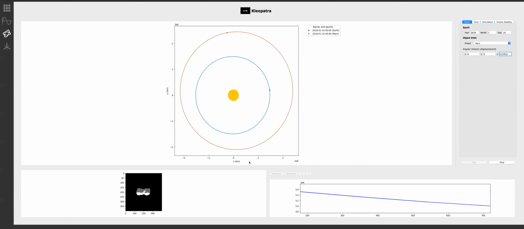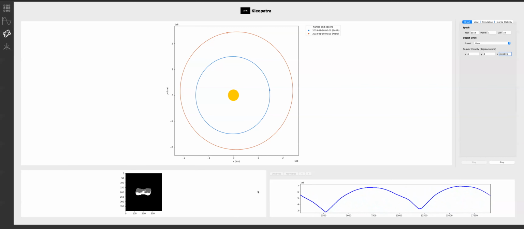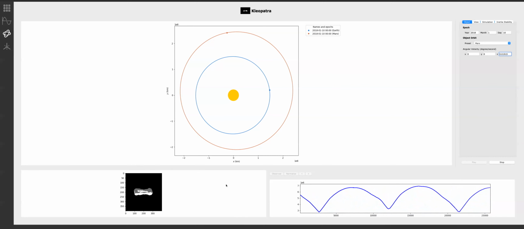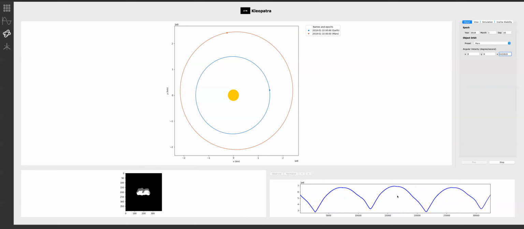So let's play it. And actually you can see here the 3D model. So basically this means that Cleopatra in reality would rotate this way, in this direction, which is quite cool. Without even knowing or seeing the object, you can know which axis it is rotating about. Okay, this is the new shape that we're getting.